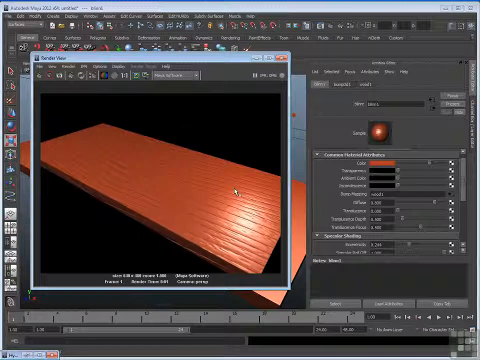In this case, I think it looks pretty good. So there's your piece of wood, has a grain pattern in it, but looks like it's painted with some kind of glossy covering. This is going to be saved out as wood.mb in the chapter 14 folder.